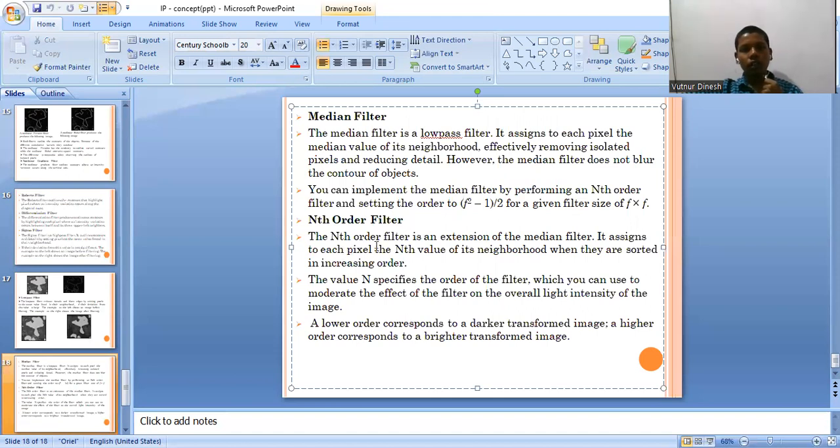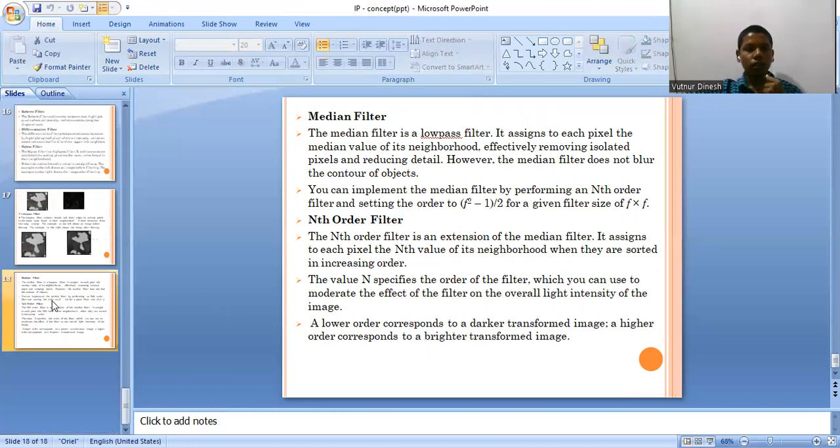Nonlinear filter. The nth order filter. The nth order filter is an extension of the median filter. It assigns to each pixel the nth value of its neighborhood when they are sorted in increasing order. The value n specifies the order of the filter, which you can use to moderate the effect of the filter on the overall light intensity of the image. A lower order corresponds to a darker transformed image. A higher order corresponds to a brighter transformed image.